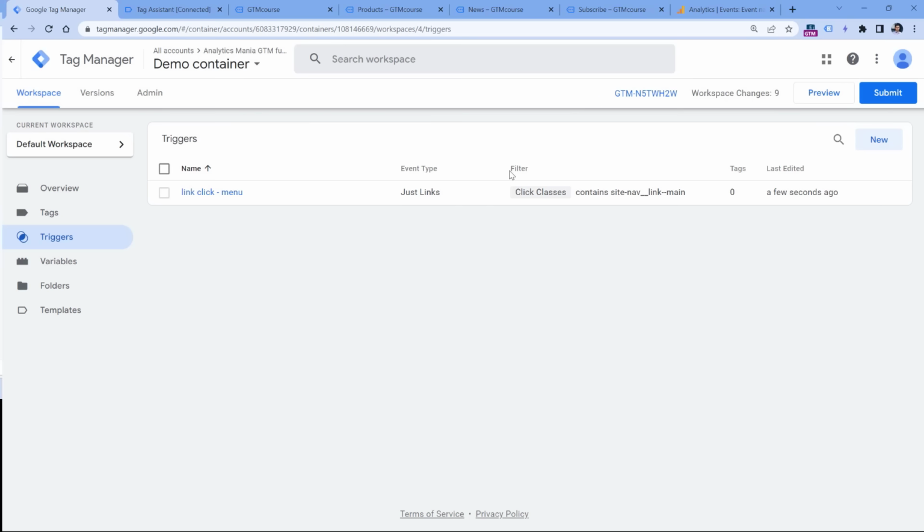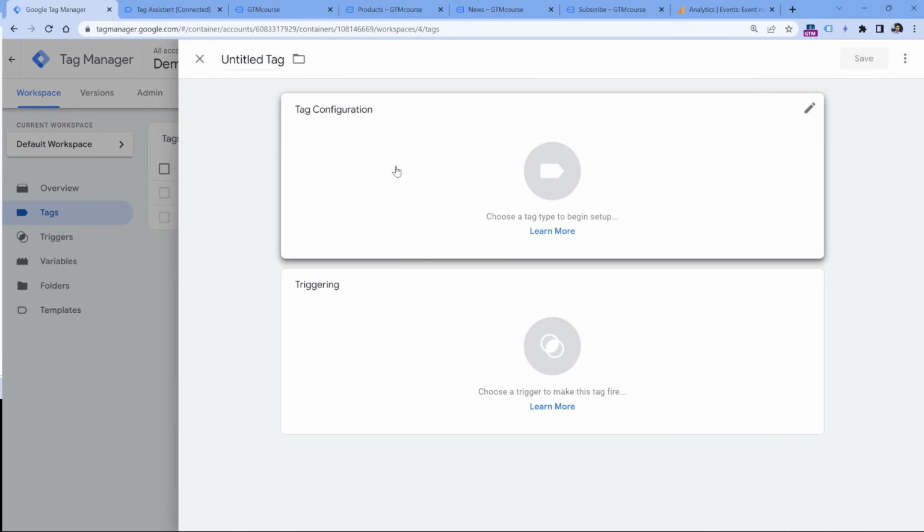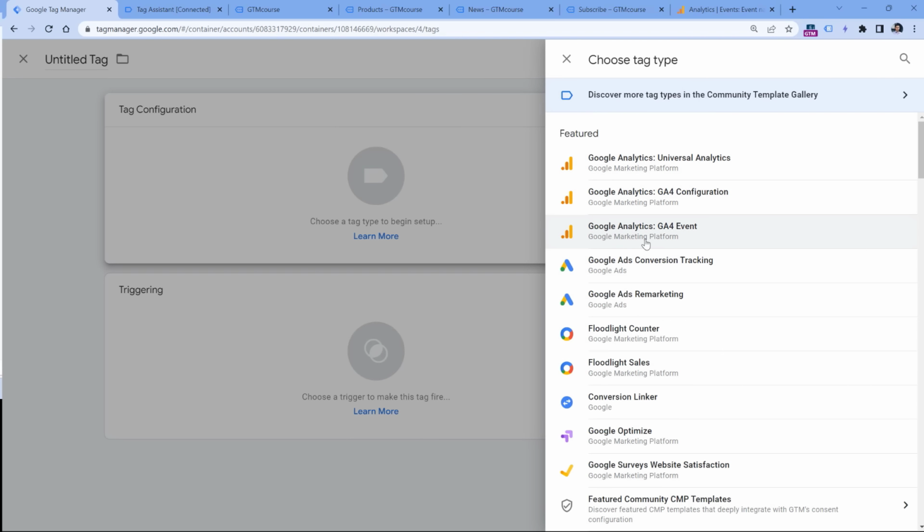So we are done with the triggering part, but now we need to somehow send that data, and that's where tags are always used. Let's go to tags, click new, tag configuration, and then select GA4 event. When you are installing Google Analytics with the general tracking code and you just want to track page views and other events that enhanced measurement can track, then use configuration.